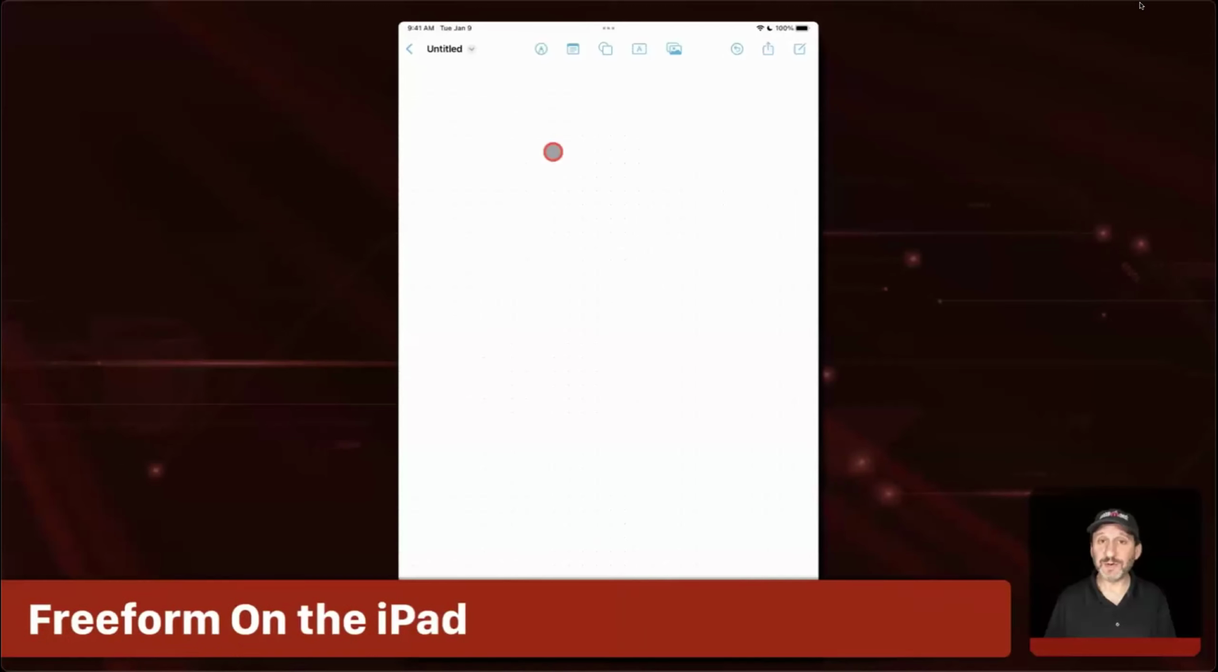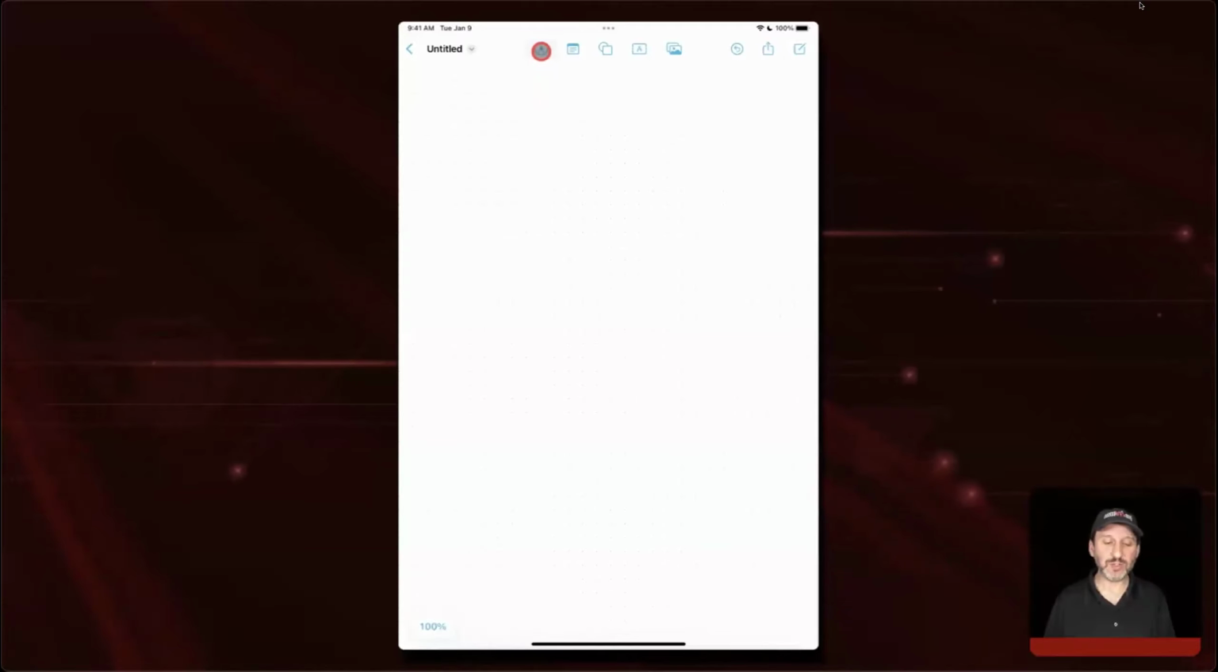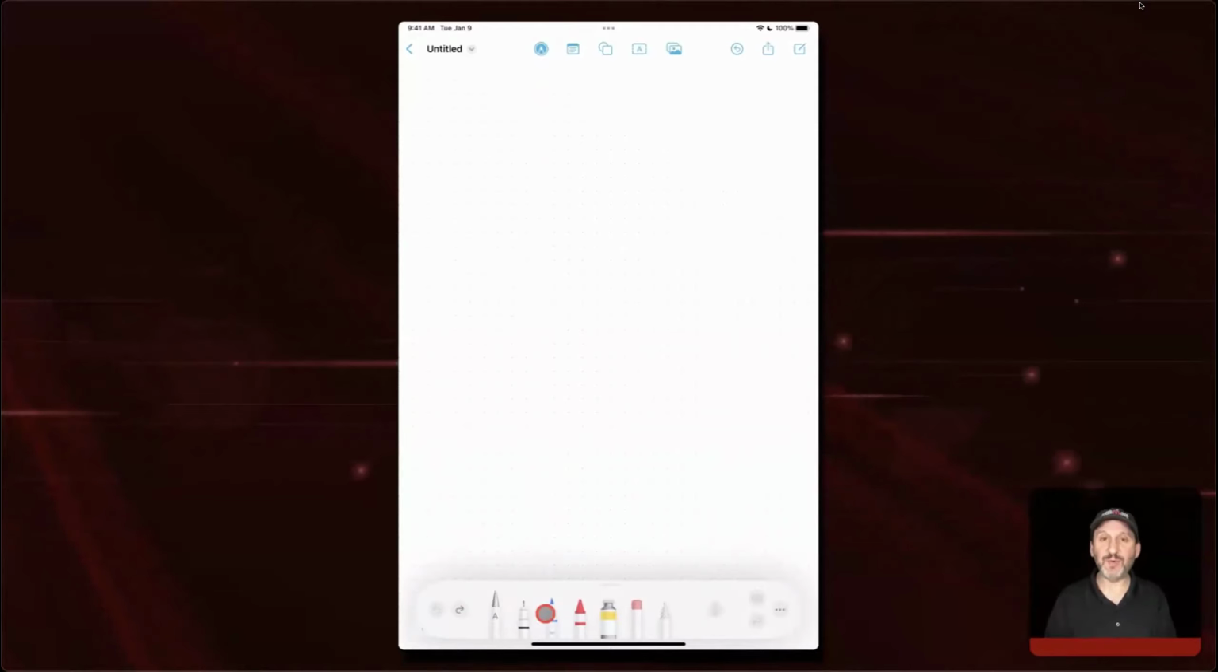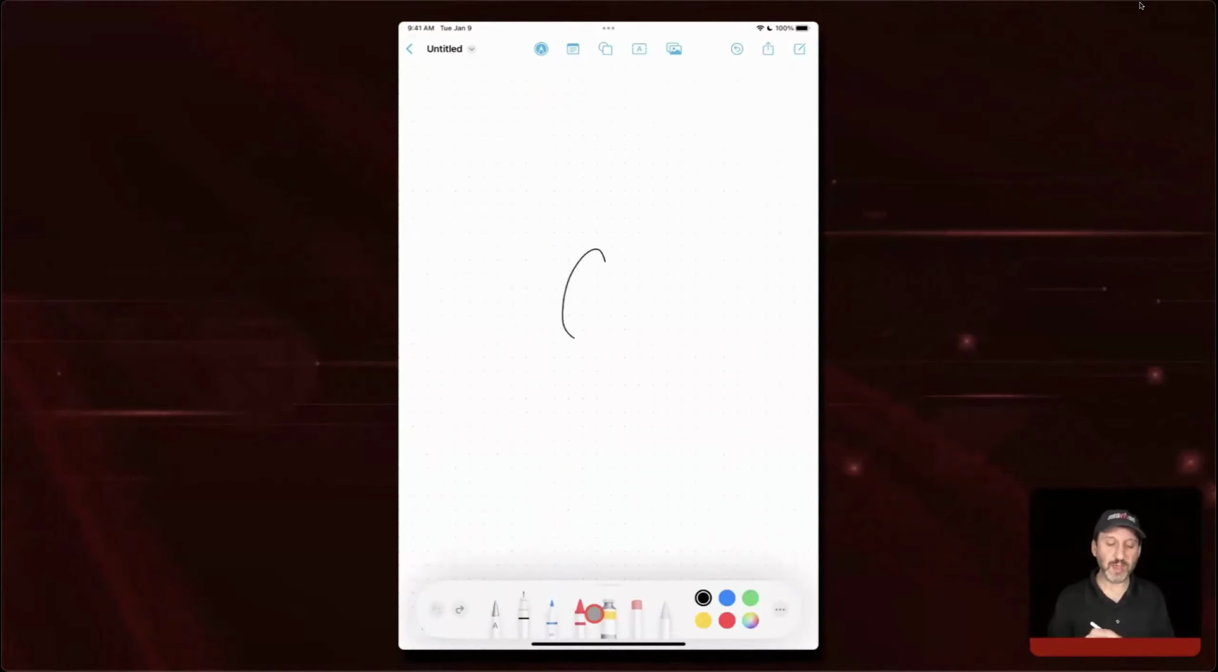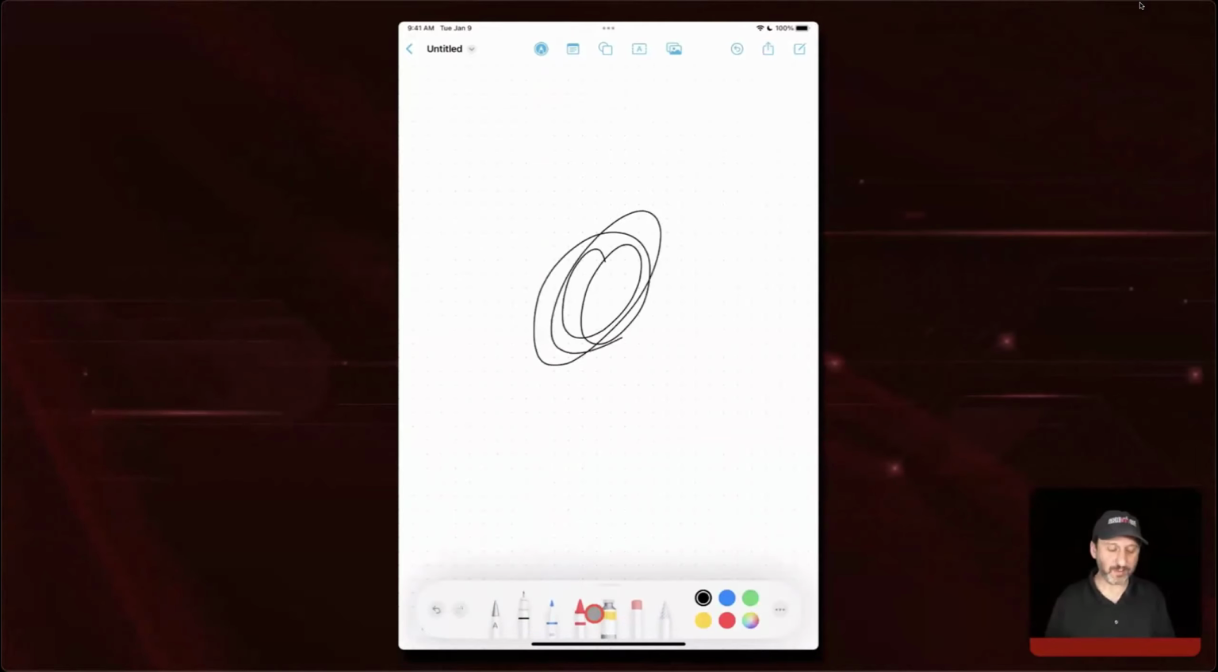So in the iPad, it looks very similar, except that you have one additional tool, and that's the drawing tool. Tap on the pen at the top. Now you have all the drawing tools here. Now, if you have an Apple Pencil, of course, then it's ideal. You can draw with the Apple Pencil as long as you choose one of these drawing tools here, and you can just draw whatever you want.